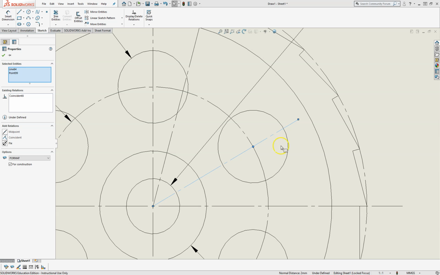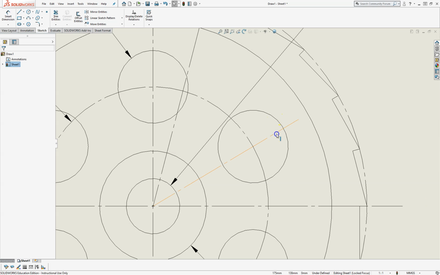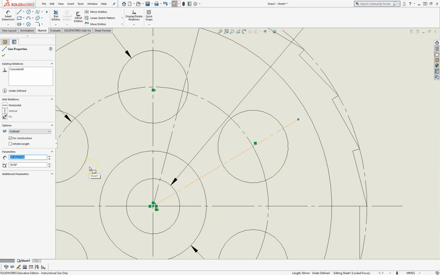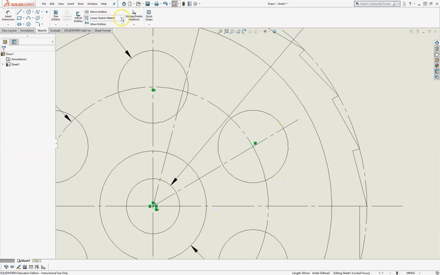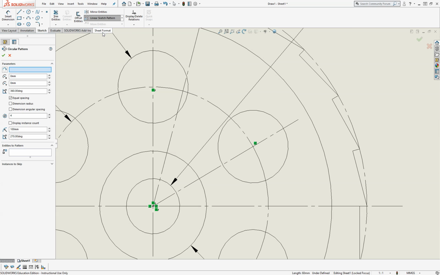Now I'm gonna pattern this 6 times, okay? So I'm gonna take this one line, I'm gonna do a pattern there. Again, I'm gonna drop my linear sketch pattern to circular. I'm gonna go to the very first box and click inside. I'm gonna come down and click on the inside piece or the center of this large circle. I want 6 of these. And then I wanna go ahead and pick the lines.